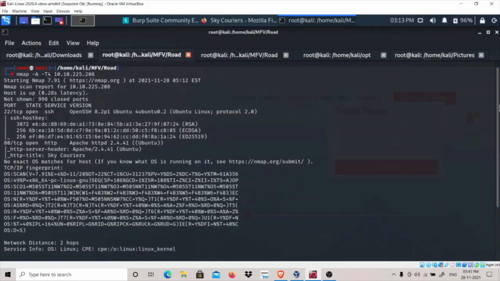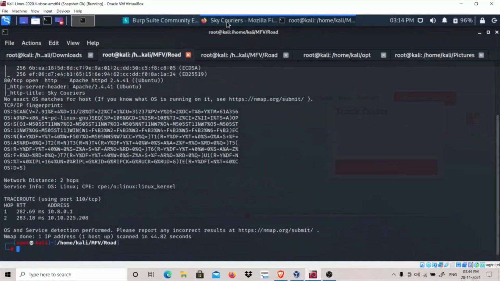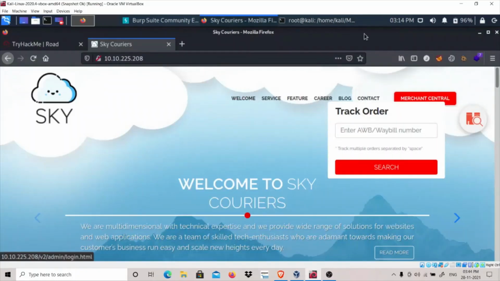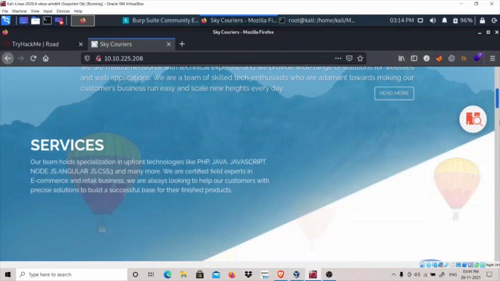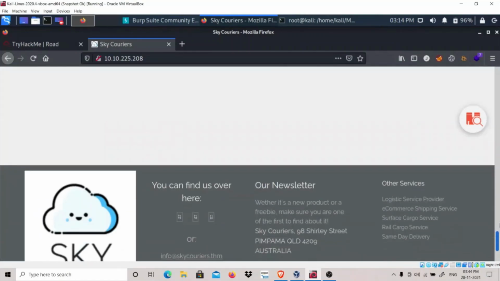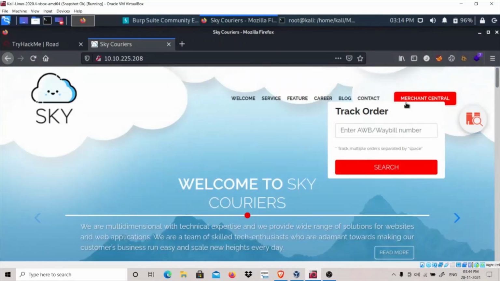The nmap scan has completed, and it shows us that two ports are open, SSH and HTTP port. So only two ports are open. So I guess we have to enumerate this web only. Okay, track order, contact. Okay, it has a login.